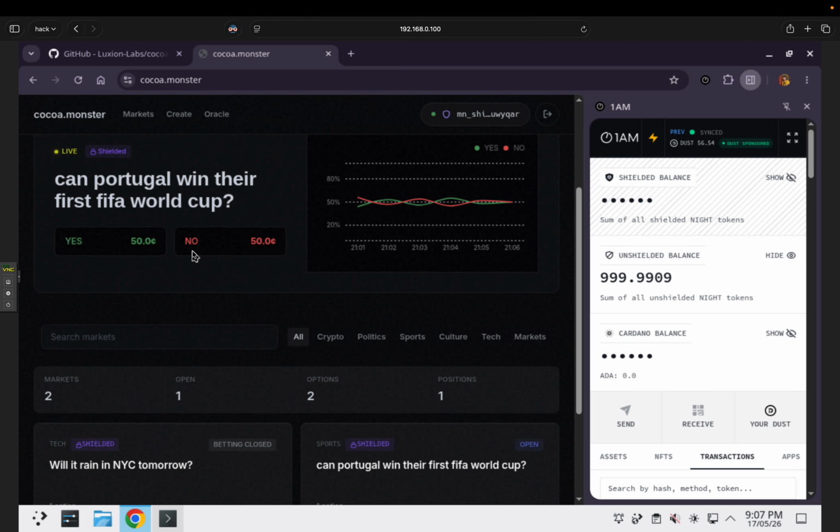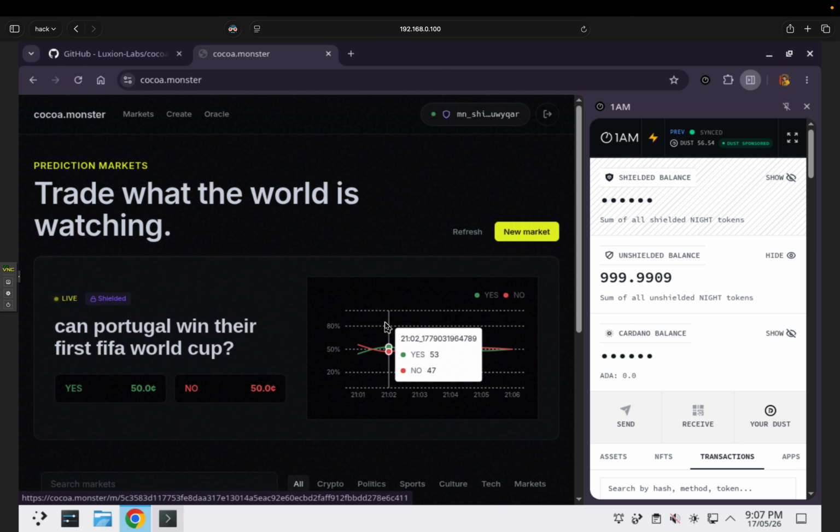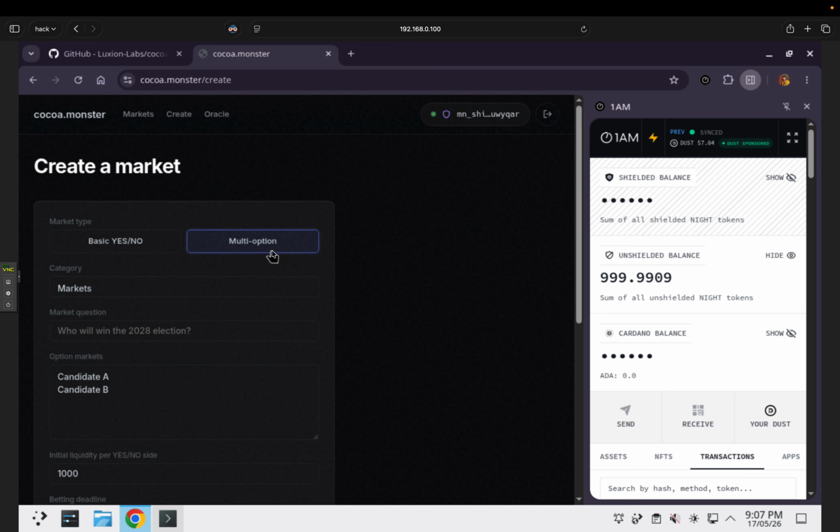And then you can see what are the things that are being talked about. So you can see that in tech there is this thing, in sports there's this thing, right? There could be multiple markets that are already present, but you can also go ahead and create your own market, right? And when you create a market, you could have a basic yes or no market type, or you could also have a multi-option market type.